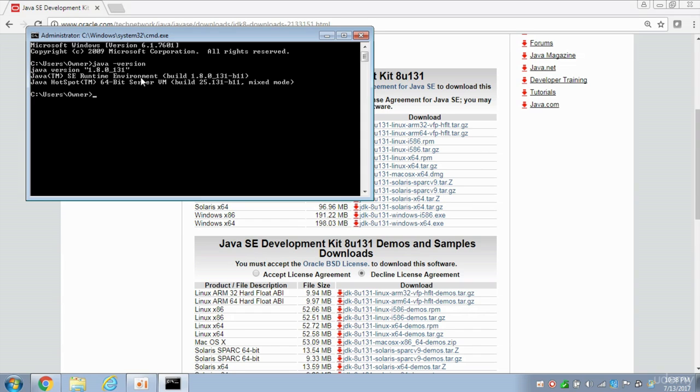This is the runtime environment. So when we want to run Java applications, let's say you download an application from the internet and it's been written in Java, the Java runtime environment is used for you to run it on your computer.